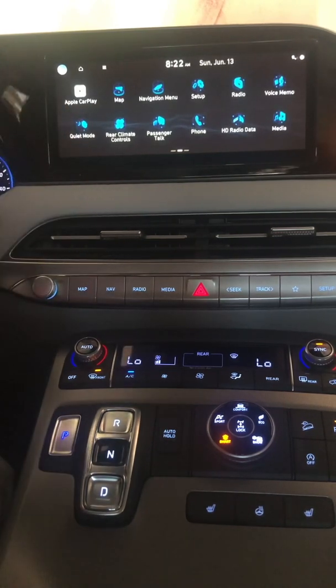Your climate controls, you're going to have to learn those on your own and how to adjust them, but they're really simple. If you want rear climate control, you just press it and then adjust it accordingly.